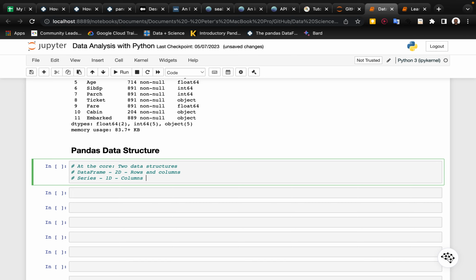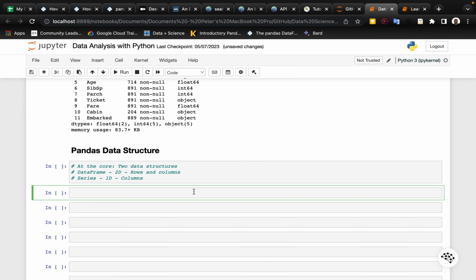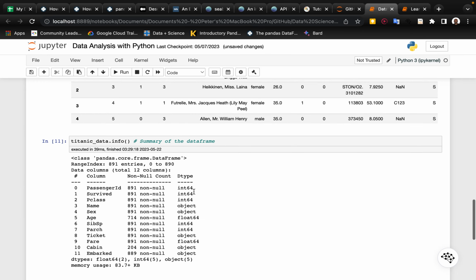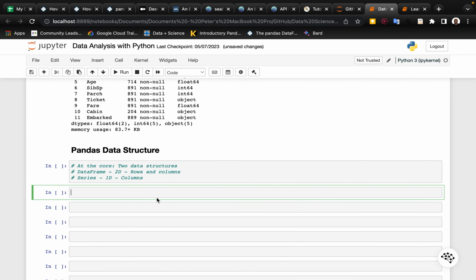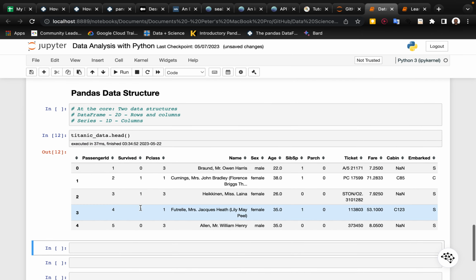I need you to think of this Pandas data frame with the analogy of a spreadsheet, the Excel spreadsheet, which has rows and columns. And again, I'm not going to leave you here without showing you what this is about. We have created Titanic data, and if we use the head method, it will show us the first 5 rows of the data we sourced.